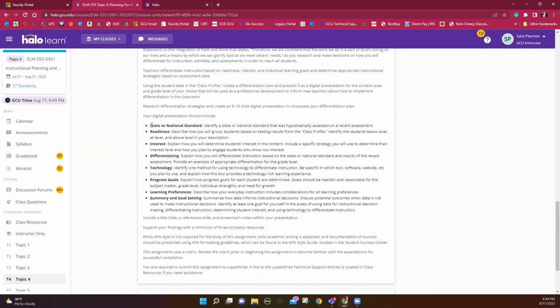So then you're going to create a slide for each of these. And I would recommend just using these as the headings in your PowerPoint presentation, because when you use this as the heading, it aligns directly with the rubric. The rubric has each of these areas, and it makes it super easy for me to grade and see where you've covered these topics.